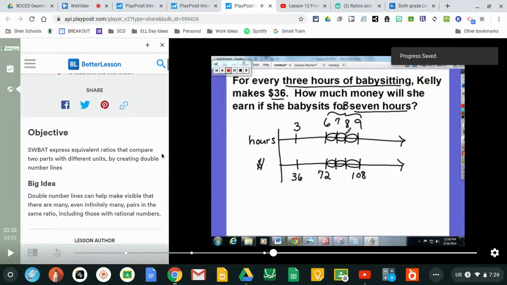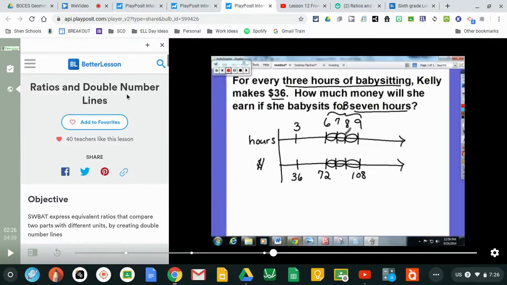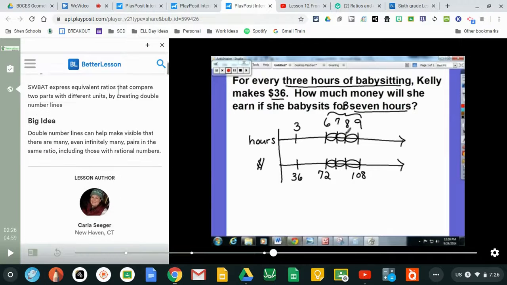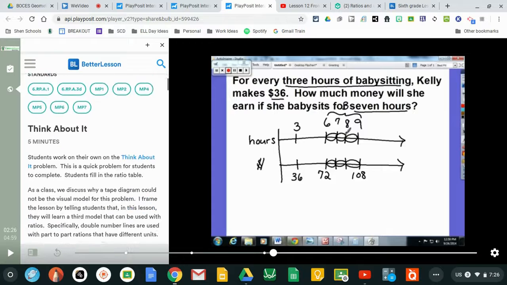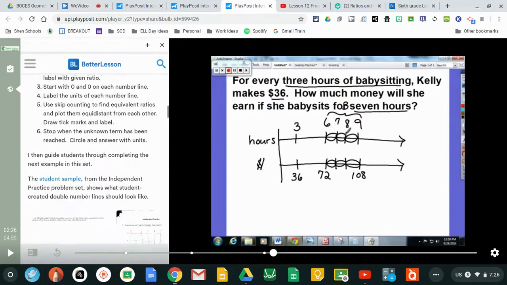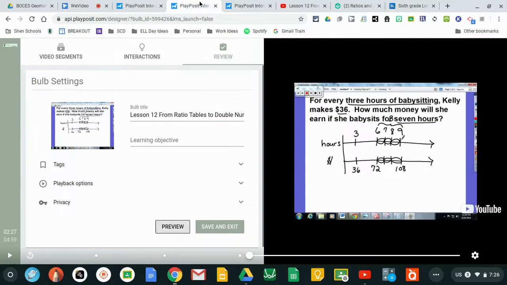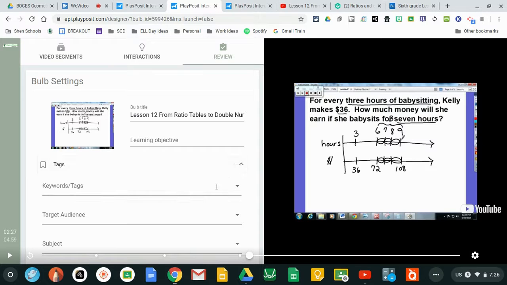If you notice over here, the website that I embedded shows up on the left, and the kids can read through and scroll down if it's something you want them to think about in addition to your video. Really, really like this. So once you've reviewed your bulb and you're happy with it, you can add tags for it.